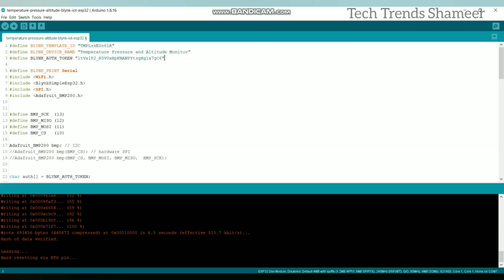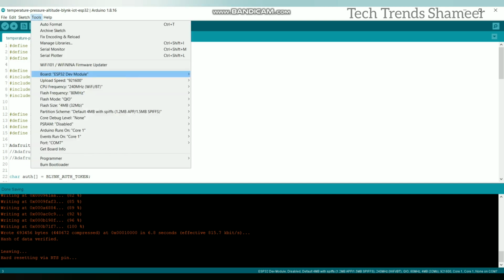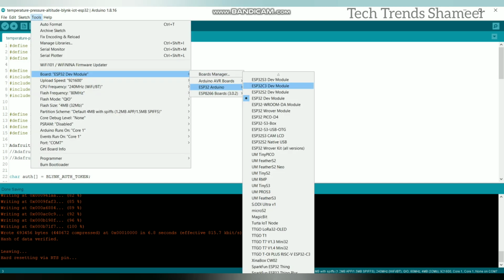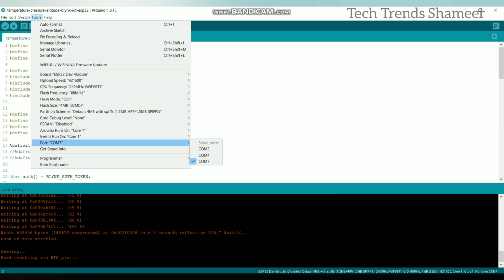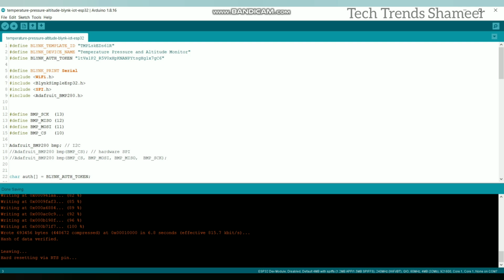Now select the board from tools and select the board as ESP32 dev module and then select the port and now upload the program to the ESP32 board. Now the program is uploaded and we can check the output.